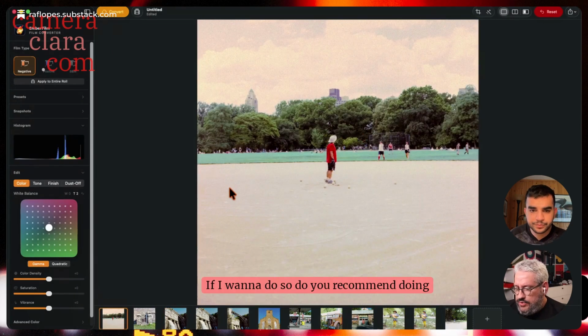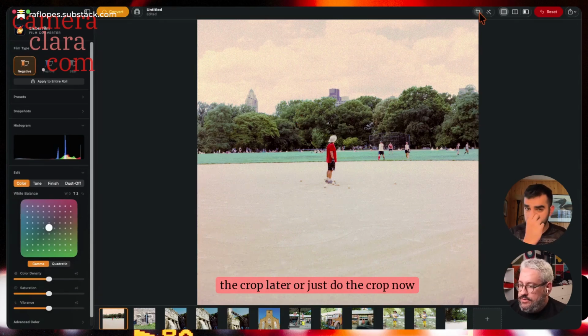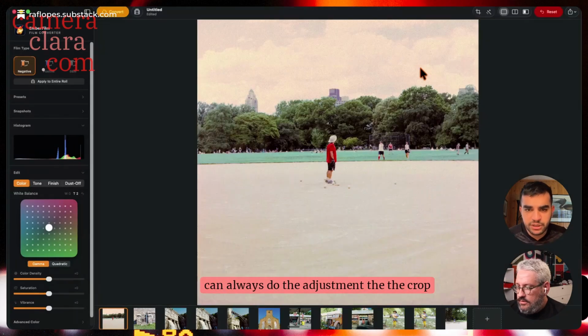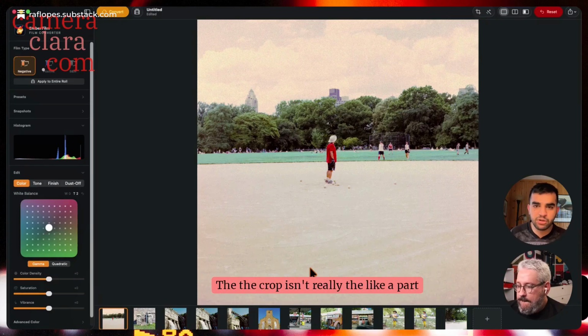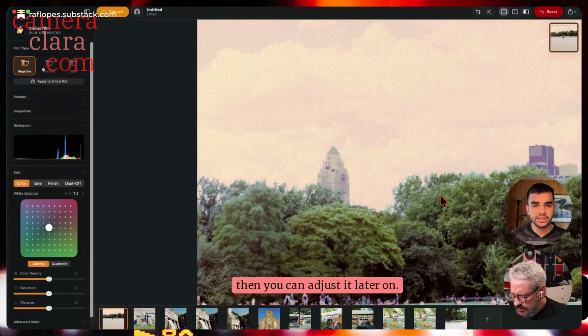If I want to do so, do you recommend doing all the adjustments now and then doing the crop later, or just do the crop now and then do the adjustments? You can always do the adjustment, the crop later, but it's really up to you. The crop isn't really a part of the workflow. It's like the first step, but then you can adjust it later on.